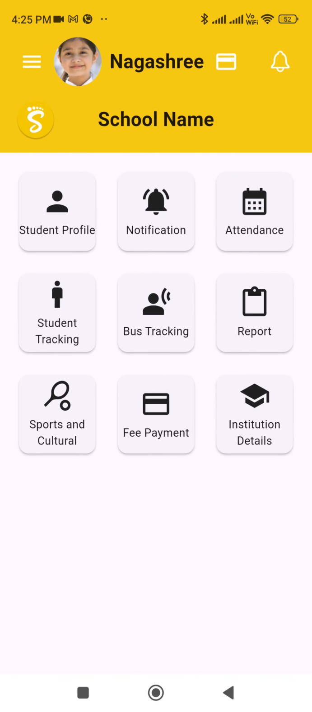And the app also simplifies fee payment. Here you can view the due amounts, pay securely online, download the receipts, and track payment history. No more standing in long queues, just quick and easy digital transactions.